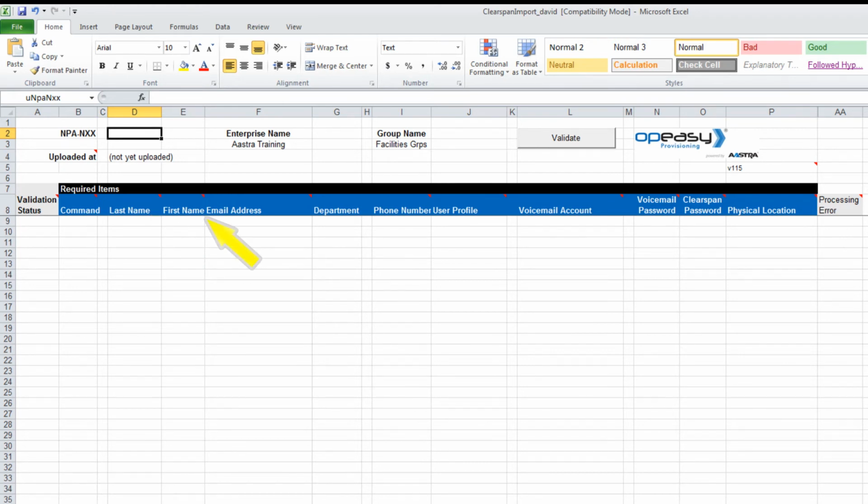First name. Input the first name of the user. Again, most characters are acceptable except for the plus symbol, and the combination of the first and last name must be at least 5 characters. Email address. Enter the email address for the user. The address must contain the @ symbol or @ sign. Use the drop-down to select a department if applicable. Otherwise, the default is none.